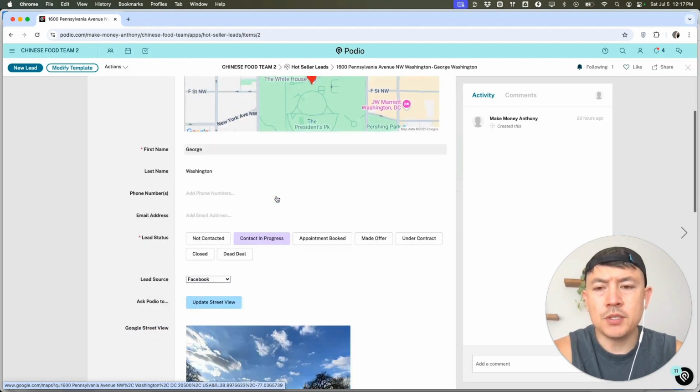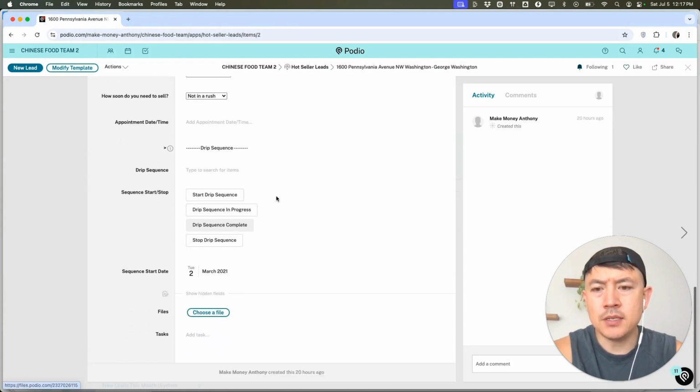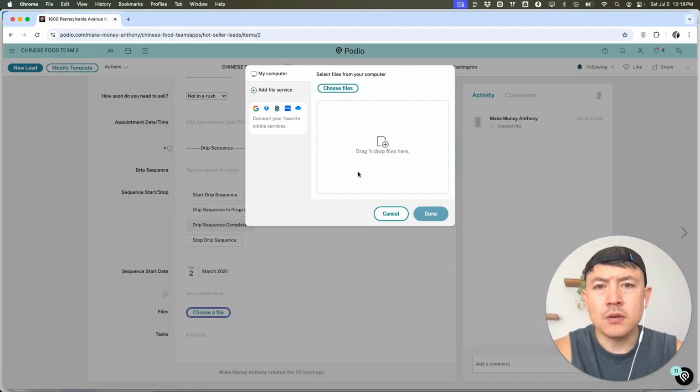And next, what you're going to do is just scroll all the way down until you see this line right here, Files. And you can go ahead and click Choose File. Now, you have a couple of different options. You can connect your cloud service right here, or you can choose a file from your desktop.